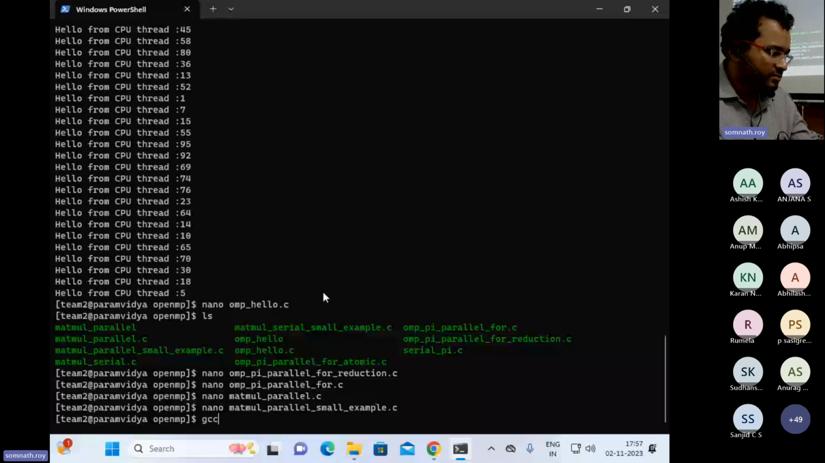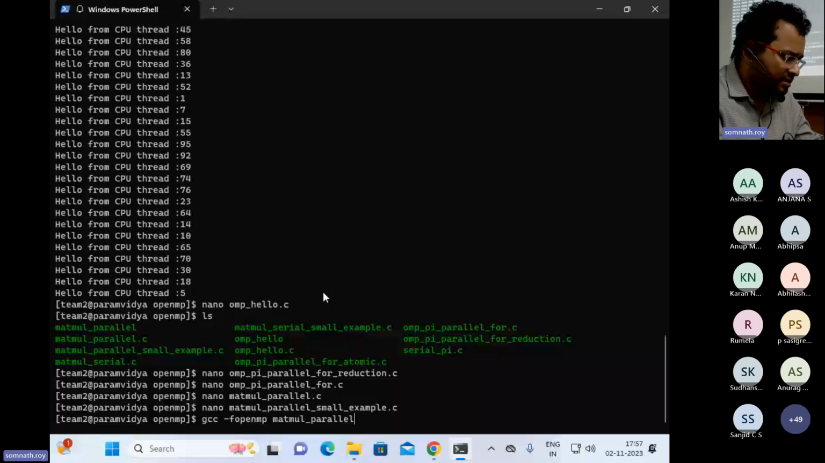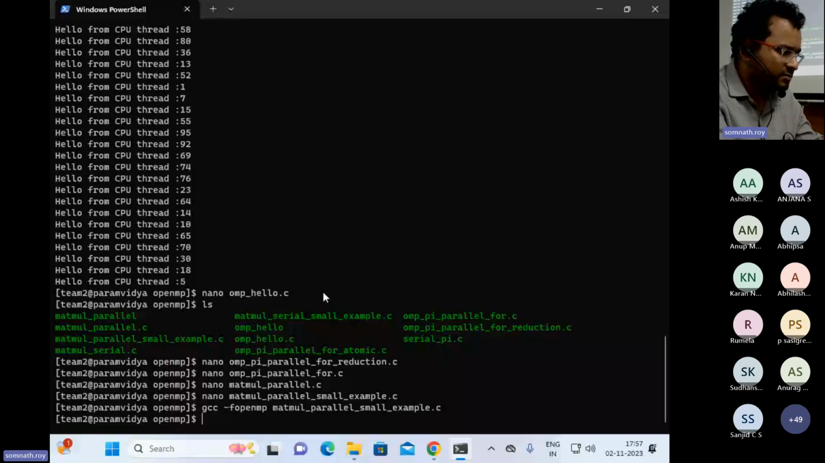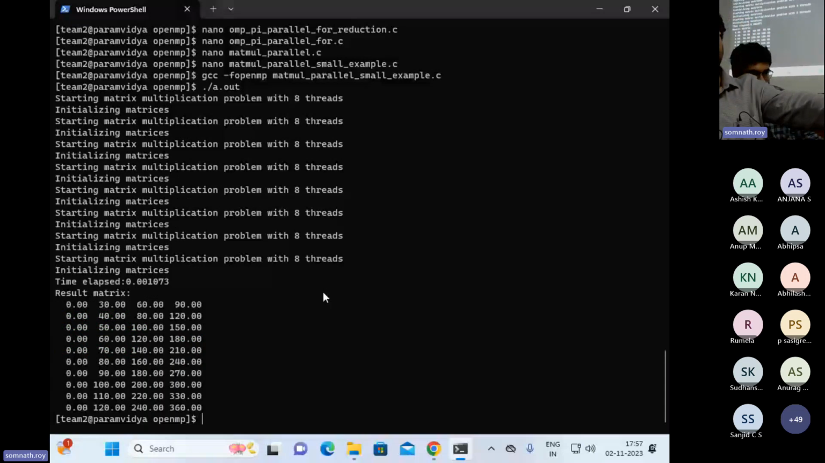So, compile with -fopenmp the parallel small matrix multiplication, parallel small example dot c. Okay, that's c dot out. This is the output of the C matrix using parallel. You see that this was a very small matrix, so the time elapsed is 0.001.